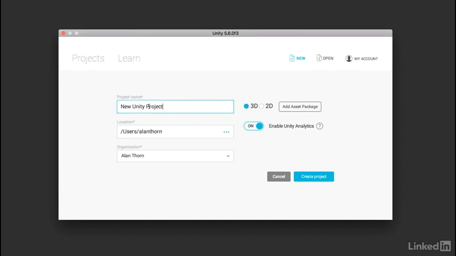So in this case, I'm going to name this My First Project, like so. It will then ask you to specify a location or a folder on your computer that is going to contain My First Project. This in itself will be a folder contained inside the location, and this folder is going to contain all of the game content. Now, the organization will typically be your username based on the account that you're logged in as.